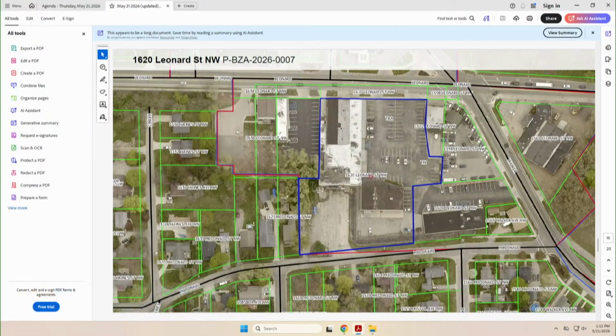This property in particular is a suburban commercial strip center with parking located in front of the building, with multiple tenants that have access both from Leonard Street as well as Walker Avenue.